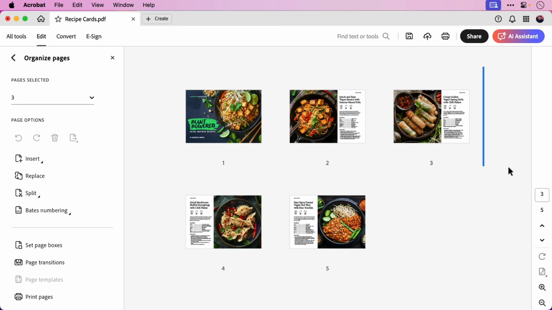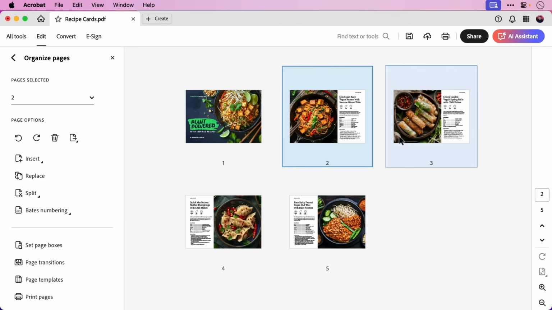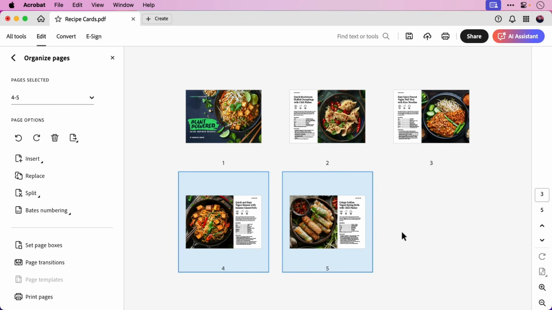To reposition pages in the document, click on one or more of the page thumbnails and drag them into your desired position. For example, I can click page 2 to select it, Command or Control click to select page 3, and then drag them to the end of the document.